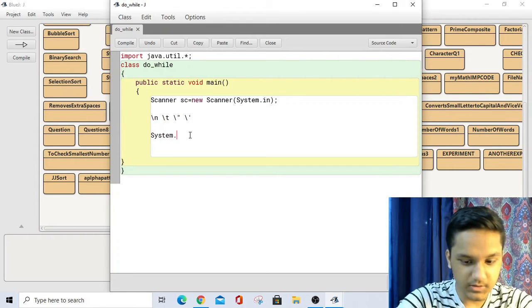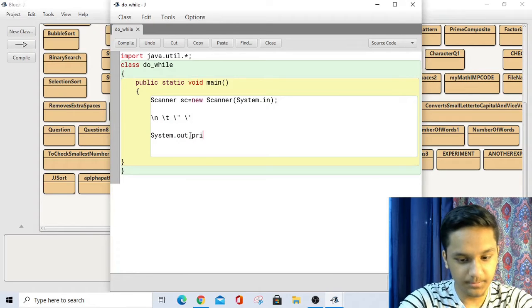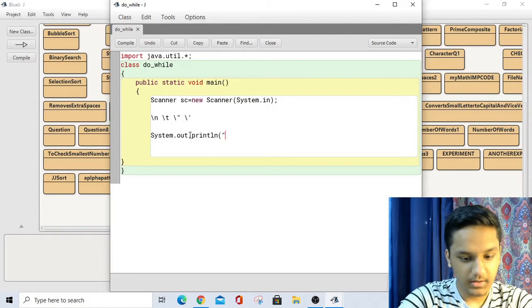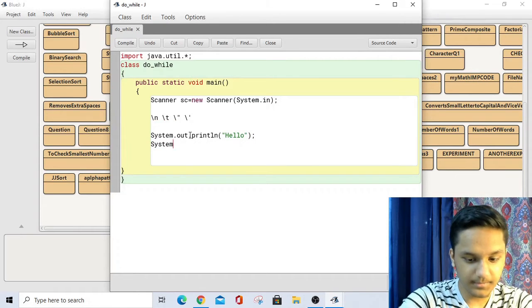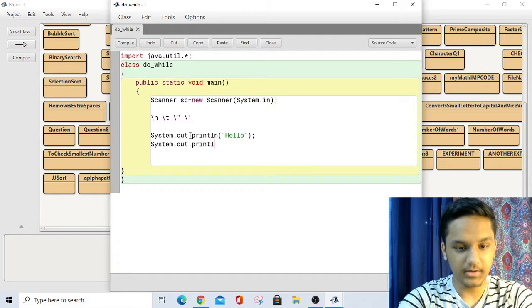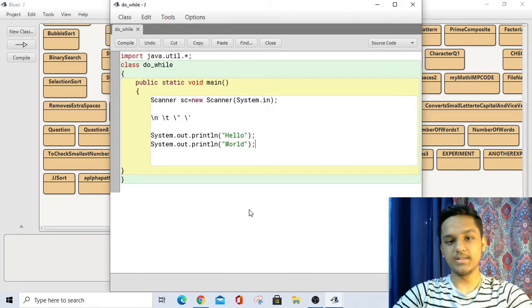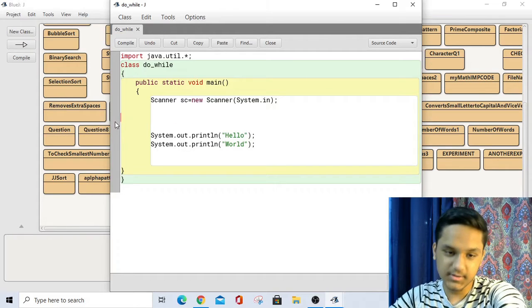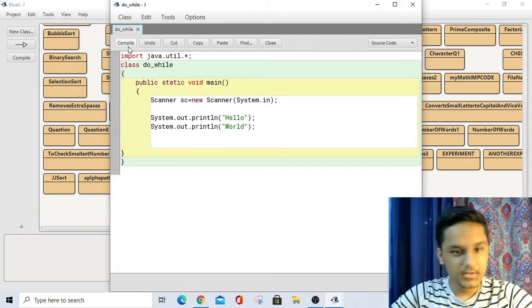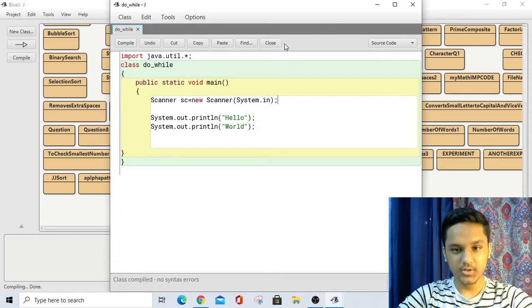Let's say I do system.out.println hello, and then I do system.out.println world. So this is the most basic program which everyone writes when they start programming. So what is going to be the output of this code?